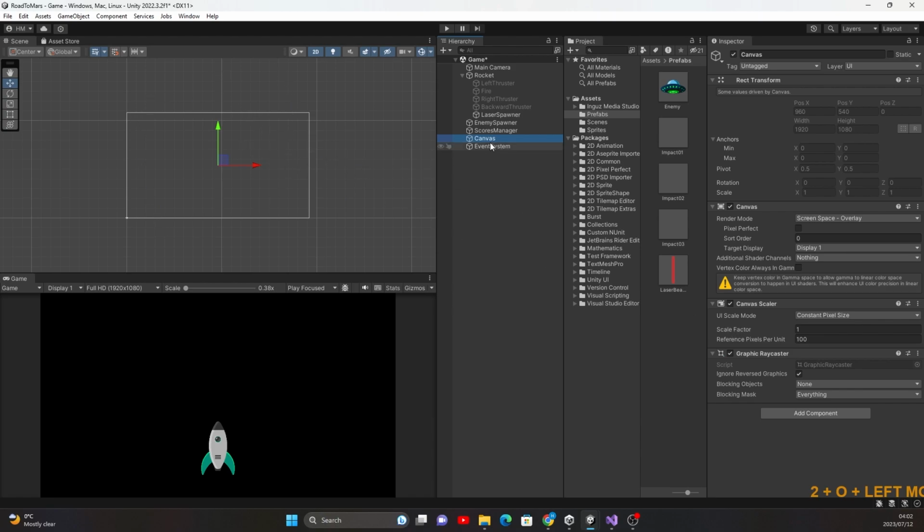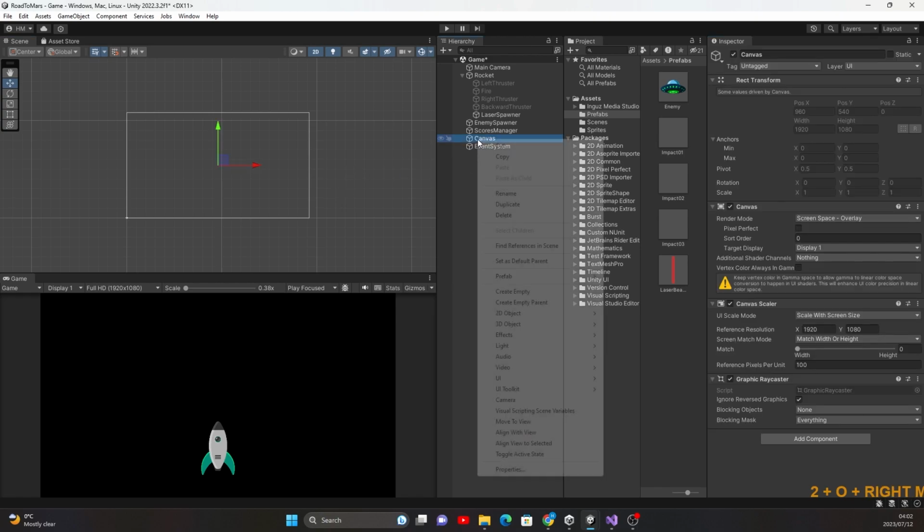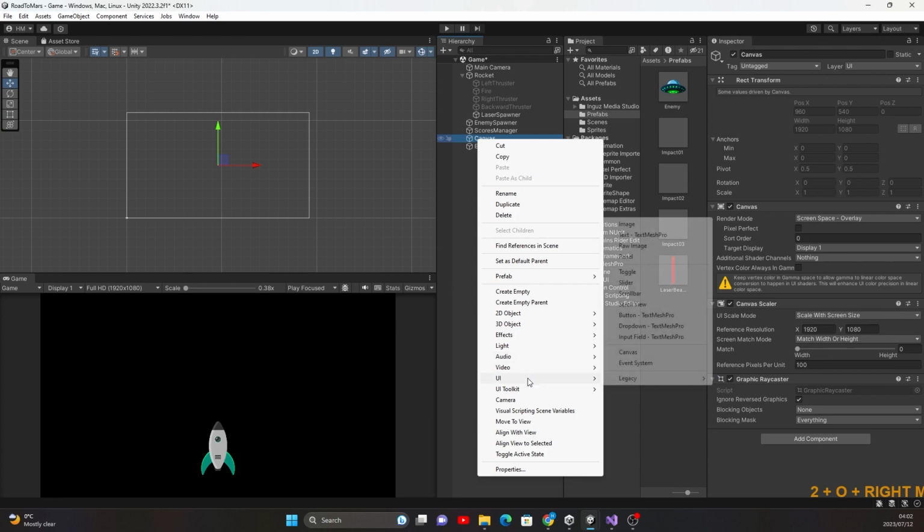And one thing that you need to do is change this constant pixel size to scale with screen size, and set your reference sizes here. So it's 1920 by 1080. This is a standard HD screen which we are developing for. So now we've got this canvas, and if you right click on the canvas, you can add different things.